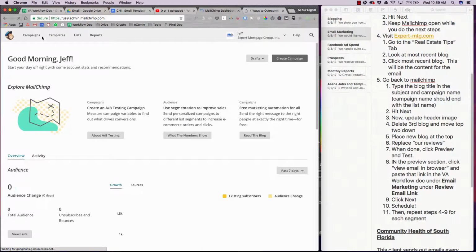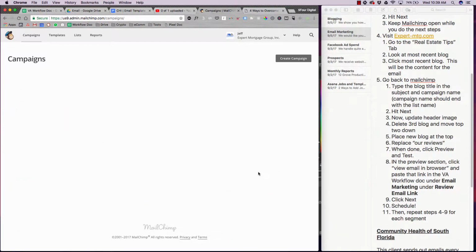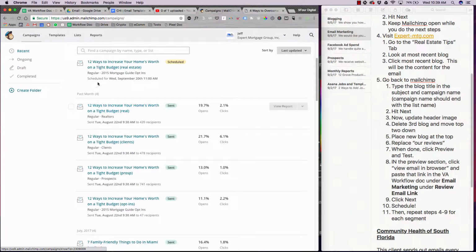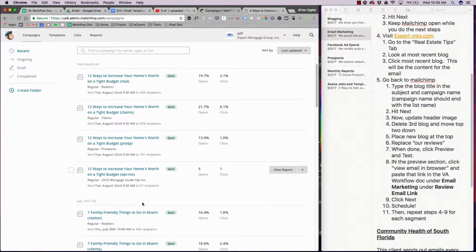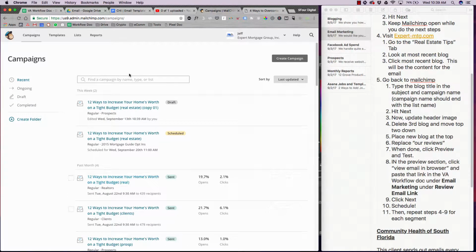So when you're done, it's going to look something like this. As you can see, we have this email that went to real estate clients, prospects, opt-ins, and that's pretty much it. Pretty straightforward, really easy to do. It's just going to be based on website content.